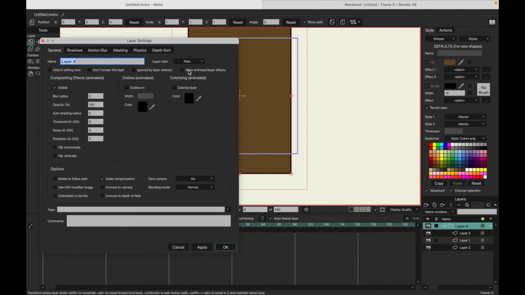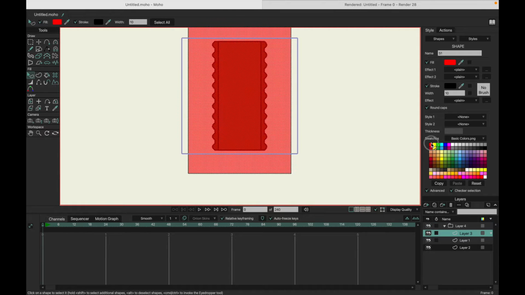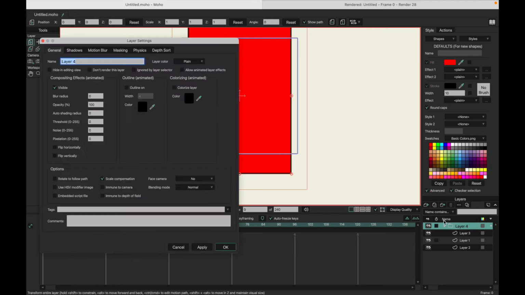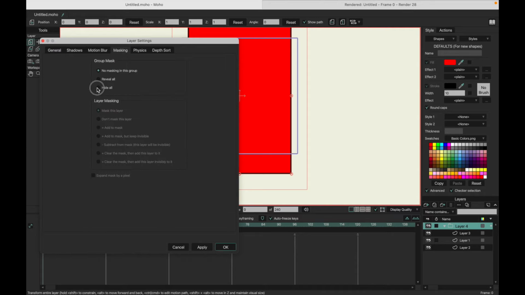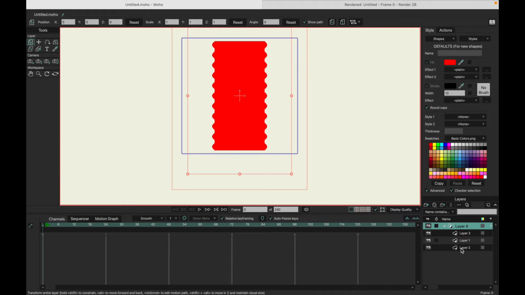So let's mask it. Actually, I'm going to change the color of it so you can see what happens here. So let's just make it bright red. Go to your masking, hide all, apply. And as you can see, it went inside this one.